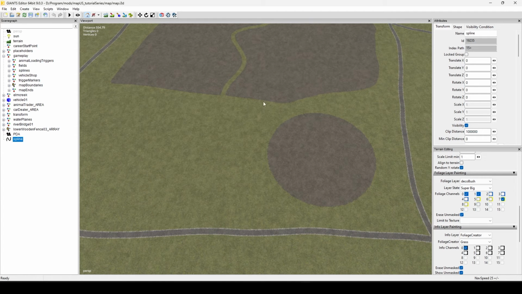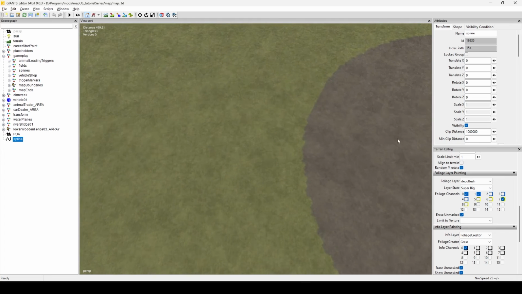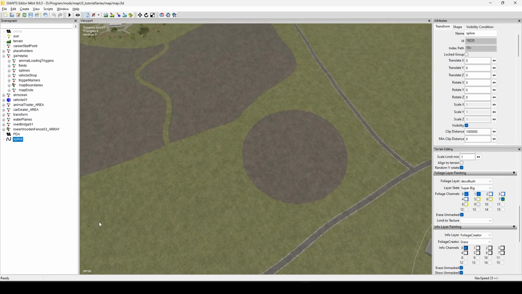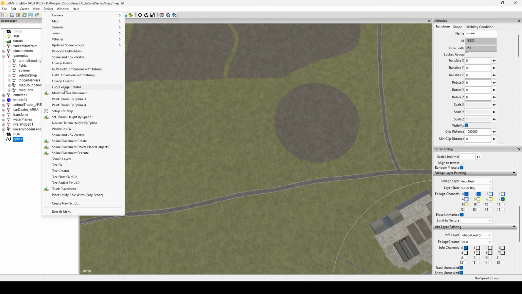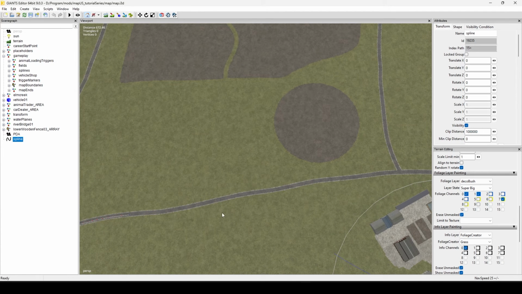But for now, what I like to do is when I have my field here, where I have a state where I'm okay with the way things are. Okay, so there's no grass, there's no bushes, there's no nothing. I save my file. I save everything just the way it is. And then I go ahead and run the script, and we'll run that right now. So let's see what we get. Go to scripts, FS22 Foliage Creator. And you've got to give it a second or two, let it do its thing.